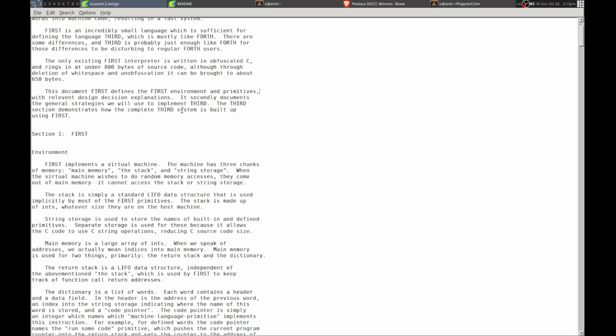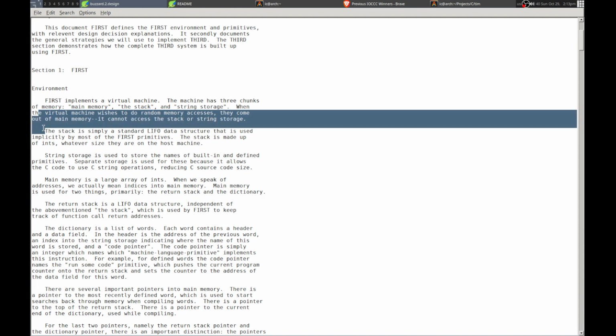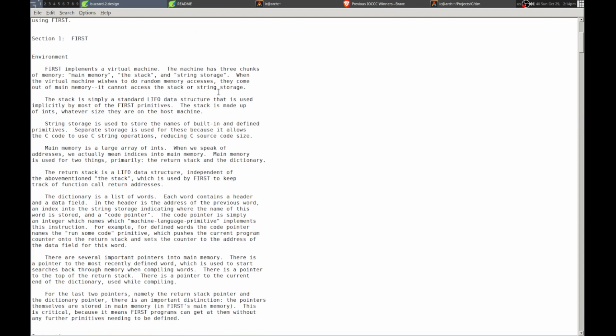The editor first defines the environment and primitives. Okay. Implements a virtual machine. Alright. Main memory, the stack, and string storage. Okay, so that's like what I've got. Just not the main memory part, but we have a stack and string storage. Unless that's like the heap. I'm not sure exactly. When the virtual machine wishes to do random memory access, they come out of main memory. It cannot access the stack or string storage. Yeah, so mine accesses the stack.